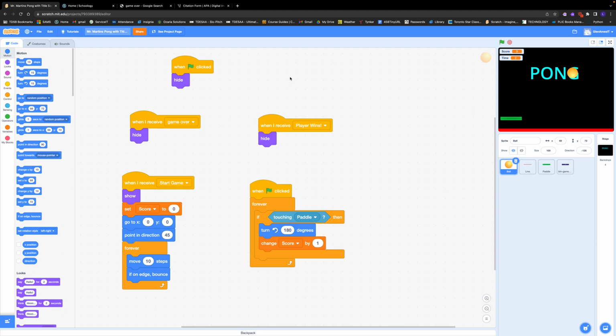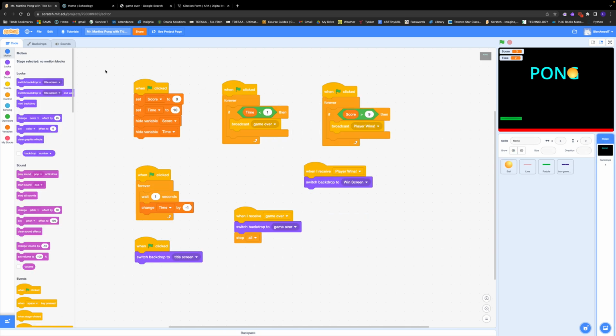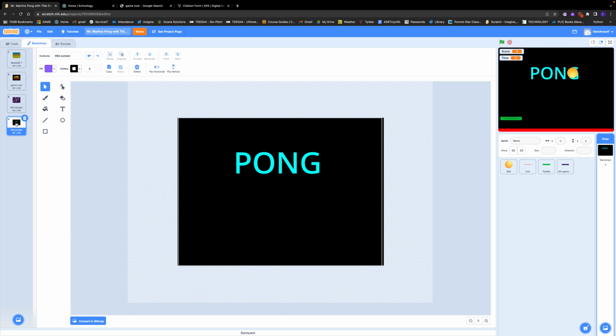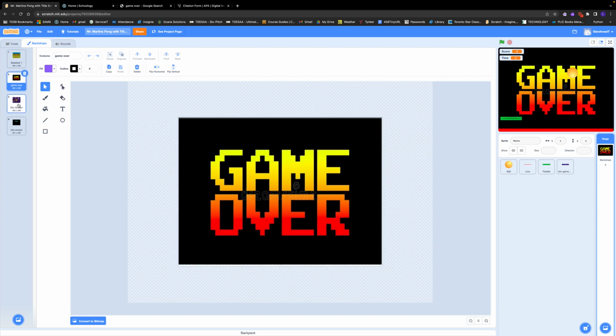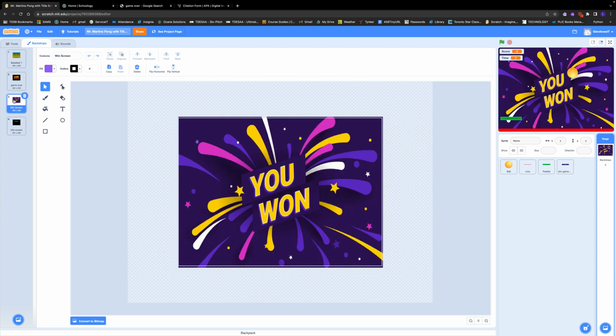So here we go. This is kind of like the full game after the 4 classes and after the things I taught you. If we look at the backdrops, we can see that we have 4 right now. We have a title screen, we have a gameplay screen, we have a game over, and a win screen. The basics of the game, if you can get your game to say to somebody that they won or they lost, and you can describe what's going on in the game.